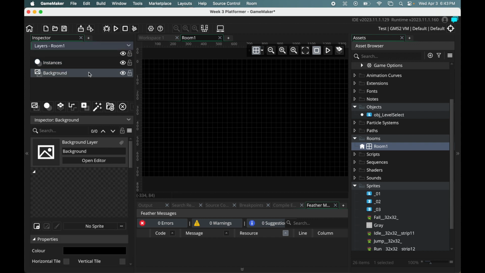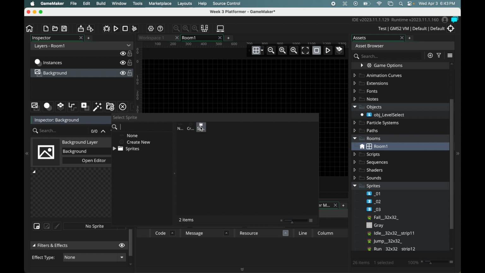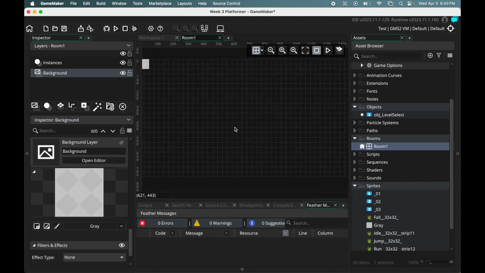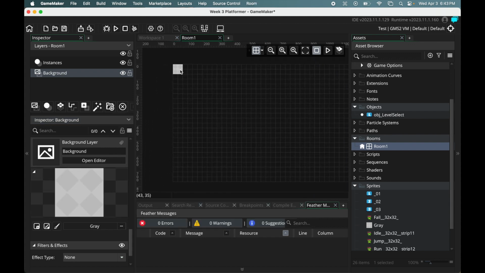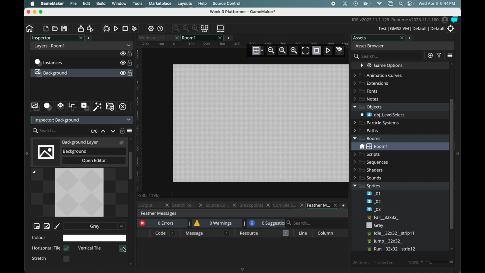First off, let's make this room look a little prettier so we don't just have a blank background. On the background editor here, if we scroll down where it says sprite down at the bottom, we can change that sprite to SPR gray. And then that puts our tiny little gray box in the top corner there. And then here we have horizontal and vertical tile. So if we check both these boxes, then it will tile our image and we have a nice gray background. Just a bit more textured than the blank background.